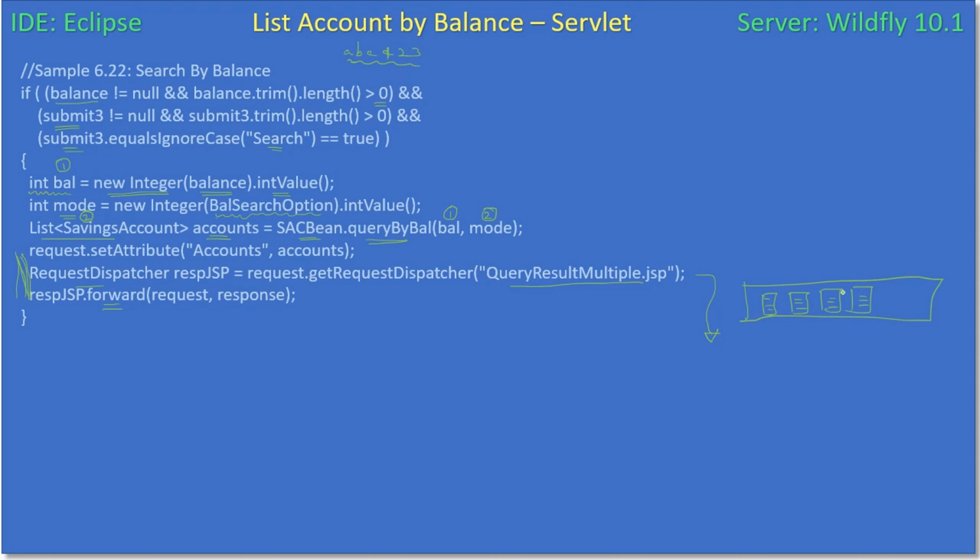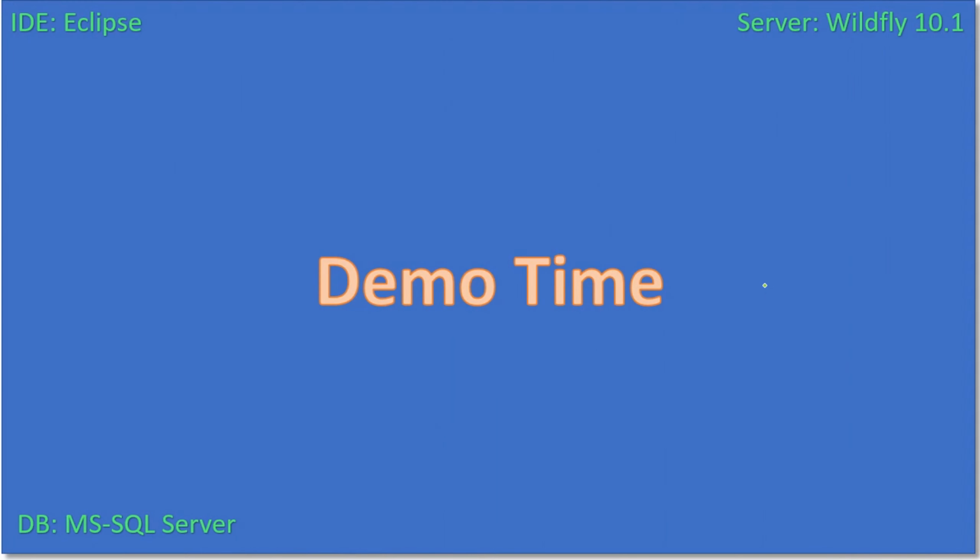Because in our previous video we queried all the savings account entities and we displayed them. Now this time we query the savings account based on its balance. So it may return one record, or no record, or multiple records. So the query result multiple will take care of processing this list and displaying it. So now it's time to demo.